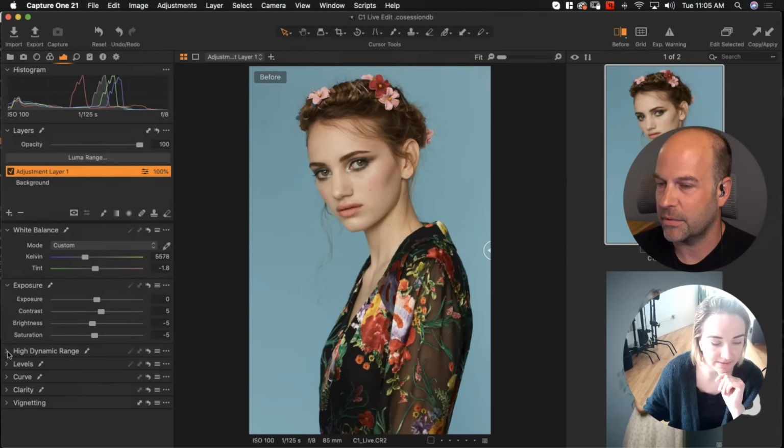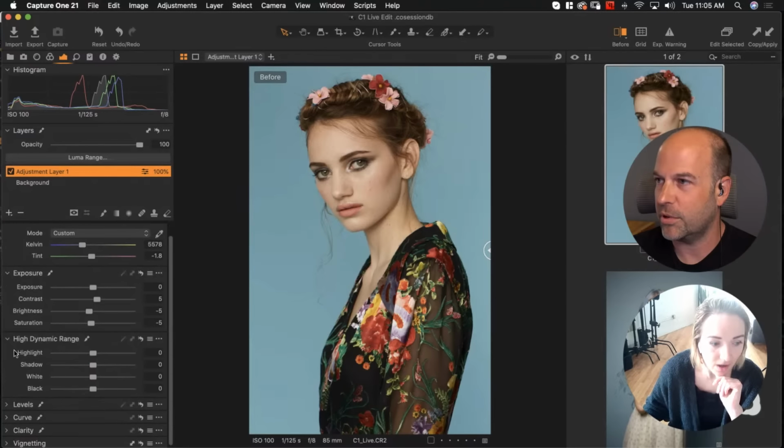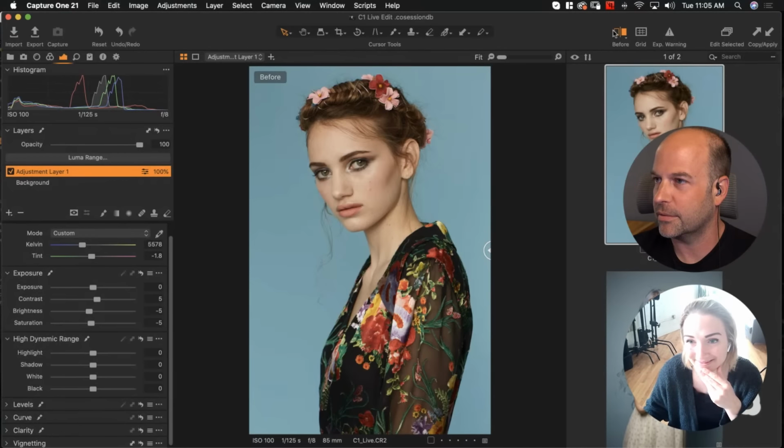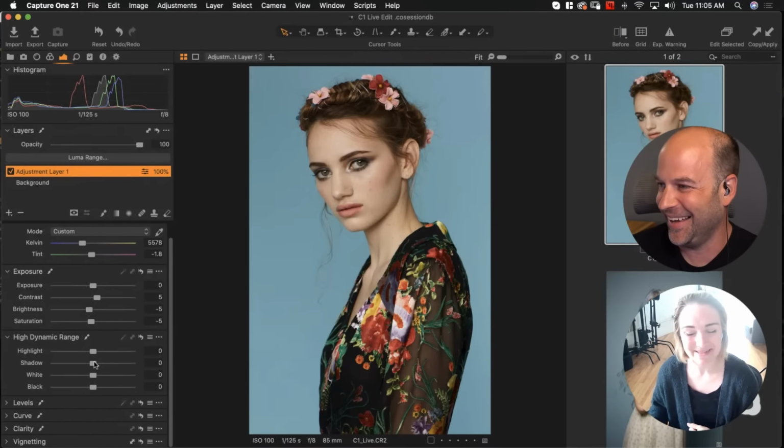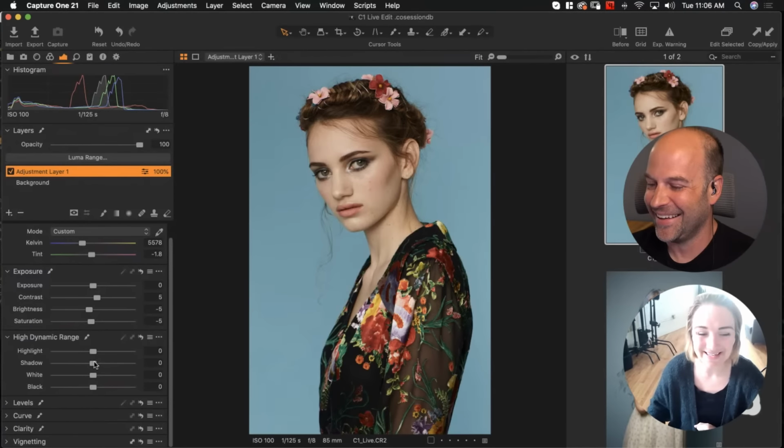Exposure, looking good. Let's skip down to our high dynamic range. Oh, don't forget to turn your before after off. Thanks. That would have been interesting. Like, why is nothing happening? Wow, Emily really is serious about this subtle editing.